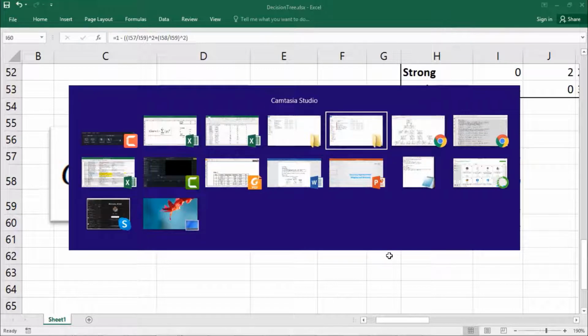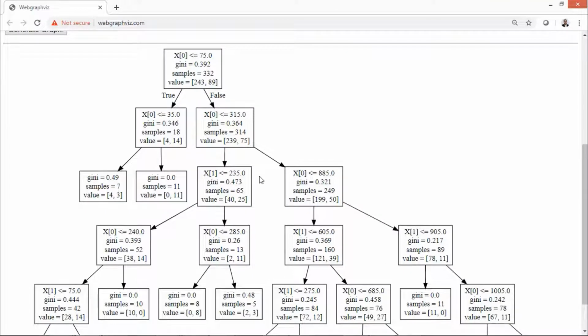Okay, so now let me go to the graph here. You can find that there is 0.392. In this way, for all cases the Gini index value has got calculated. So how many samples are there? We are having 332. How many of them for A? That is 243. How many of them for B? That is 89. We did the calculations, everything in our Python code. So this criteria is getting satisfied.